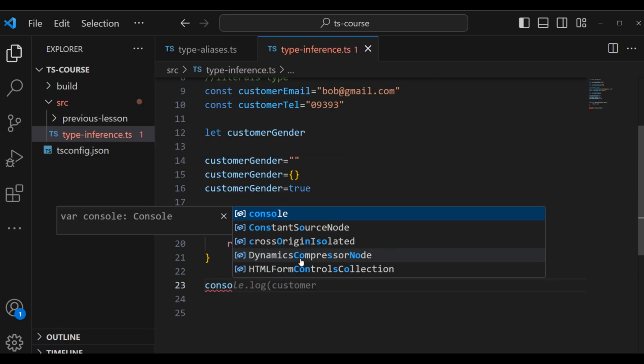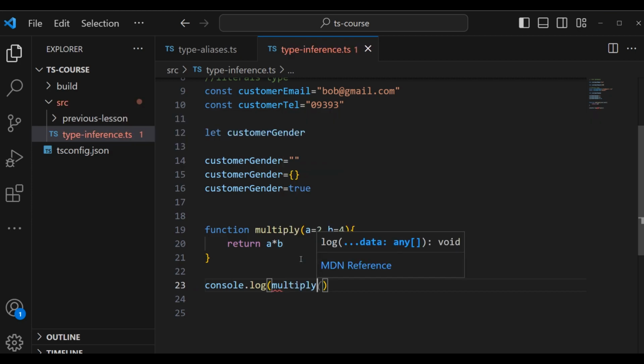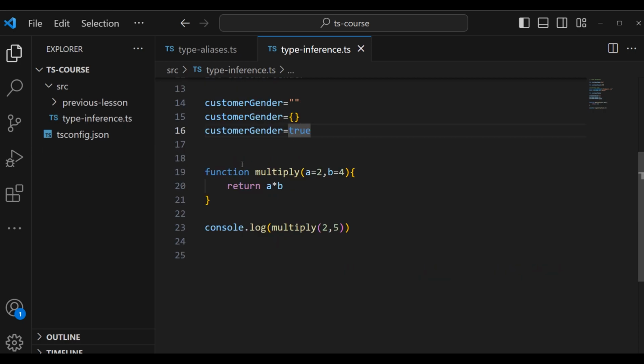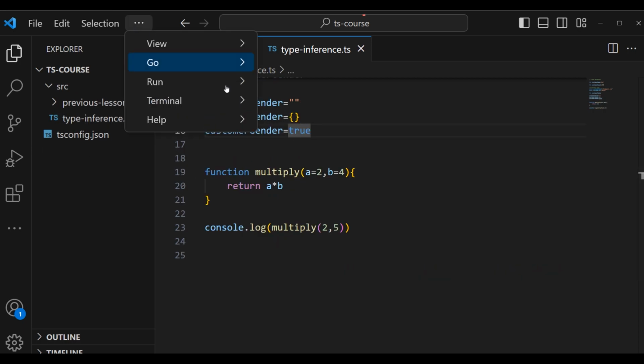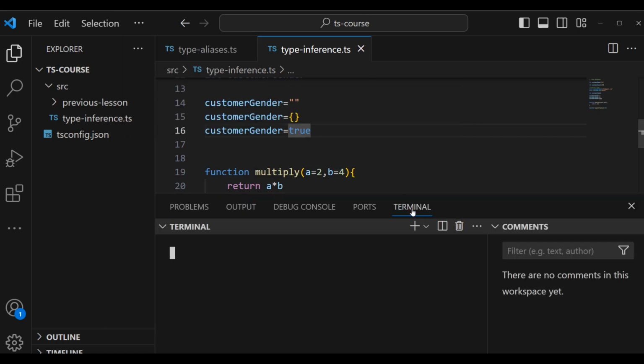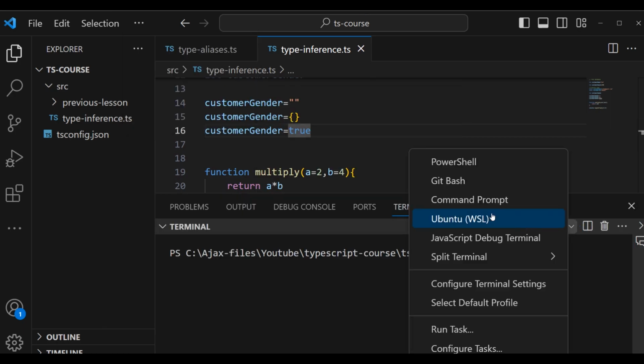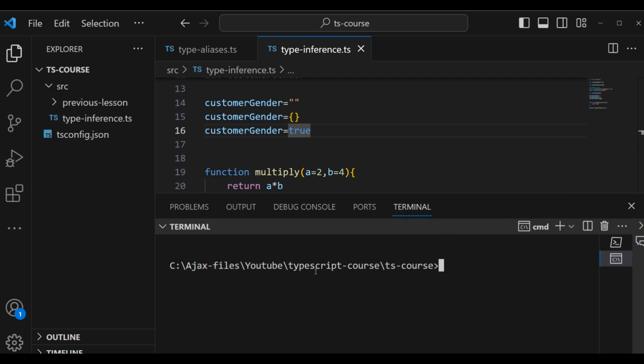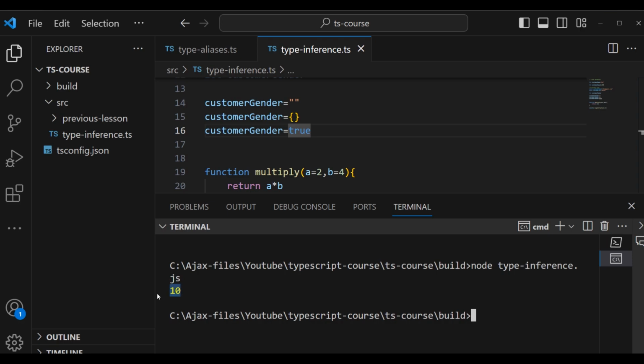And let's call our multiply function. Let's multiply, and then here, we're going to pass 2 and 5. And now let's open the terminal and compile our file. New terminal. We're going to open the command prompt, and move to the root of our directory, and then type the tsc command to transpile our type inference.ts to a JS file. Then let's cd in the build folder, use the node command and then type inference. And then here we're getting 10 as result.